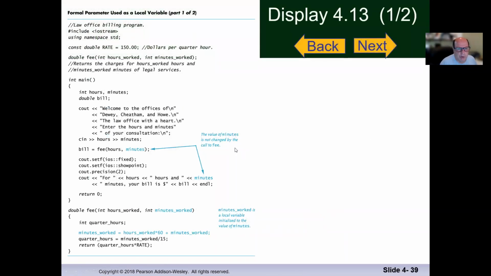So let's look at this program. Let me move these. This is Display 4.13 from your book. The first thing we see is the global constant above main, all the way on the top. We're creating a global constant in there, so we're putting the rate over here.